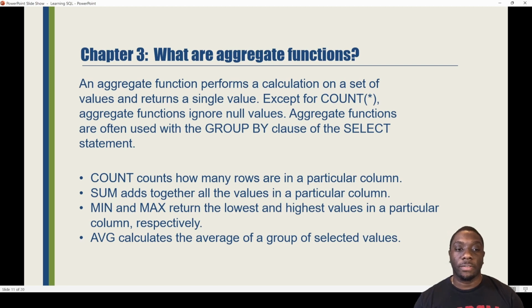Count basically counts how many rows are in a particular column. The sum adds together all the values in a particular column. The minimum and max return the lowest and the highest values in a particular column, respectively. And the average calculates the average of a group of selected values.